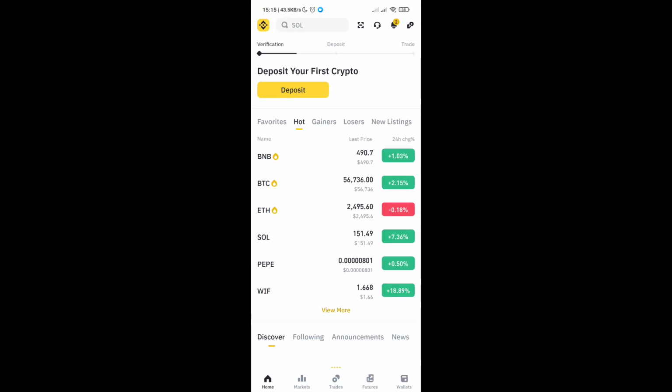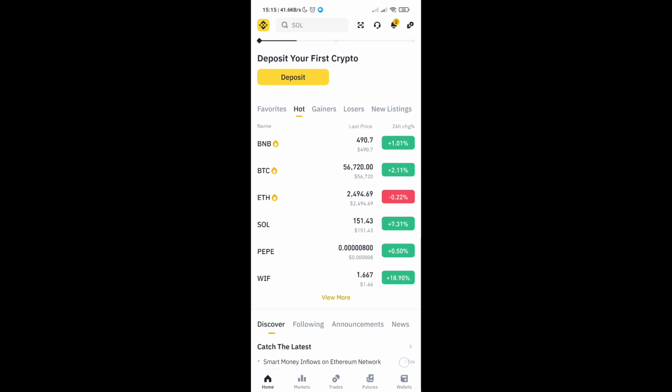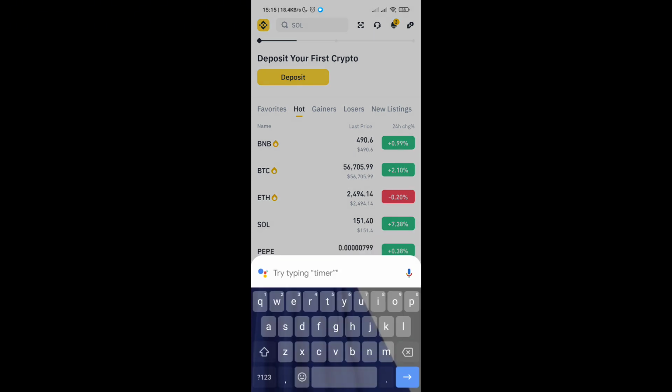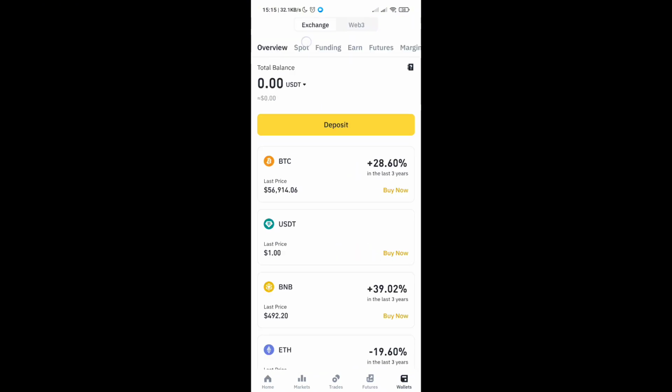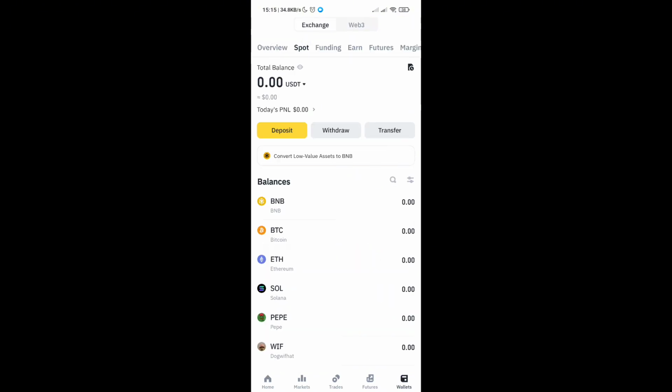Now right here, you just have to click on the wallet option, this one at the bottom right corner of your screen, and then click on the spot. Now that you're here, all you have to do is simply click on withdraw.